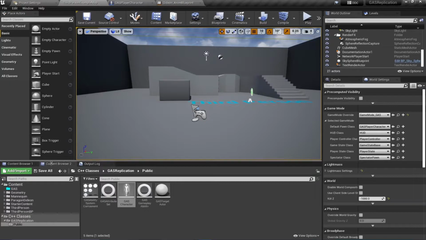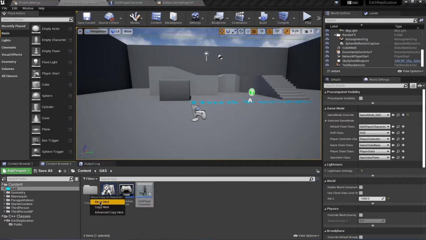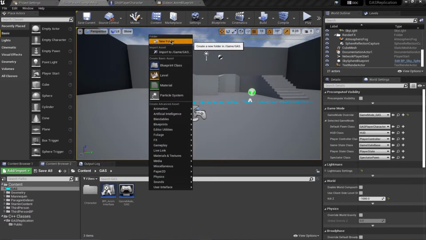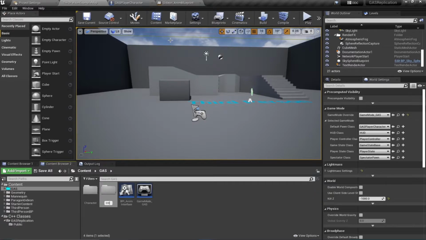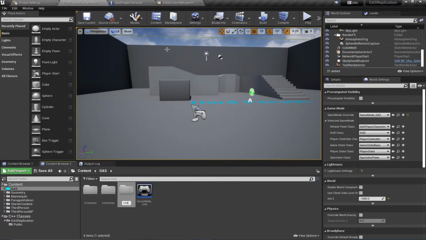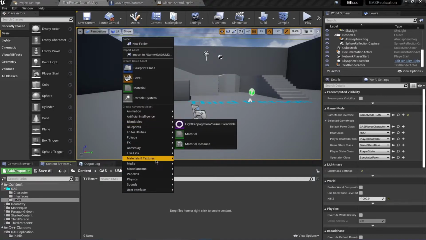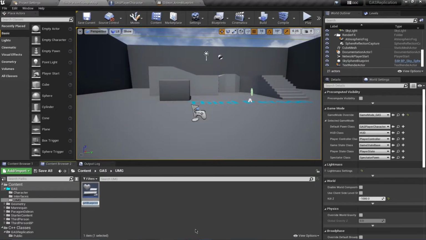Okay, so go back to your folder GAS, and let's organize this a bit. So I'll just create a new folder and call this character, and move this over here. Okay, and I'm going to create a new folder and call this interfaces. We'll be adding a few more interfaces going forward. Okay, and create a new folder and call this UMG. Go inside of this and create a new blueprint class, rather user interface class called widget blueprint, and we call this UMG underscore player UI.